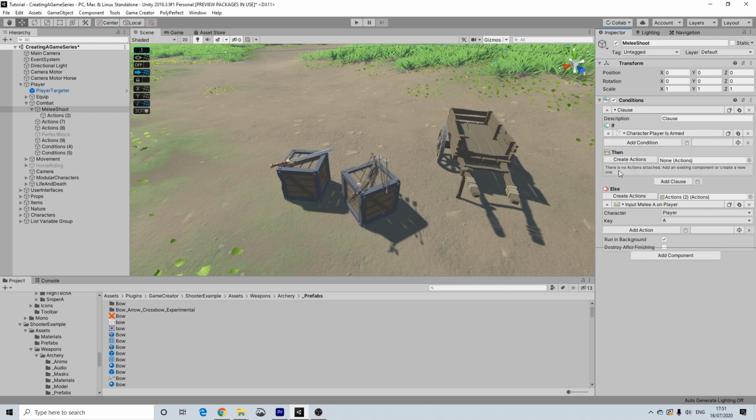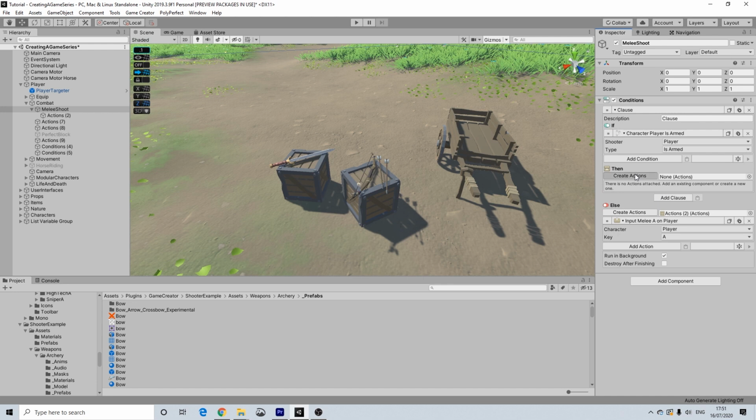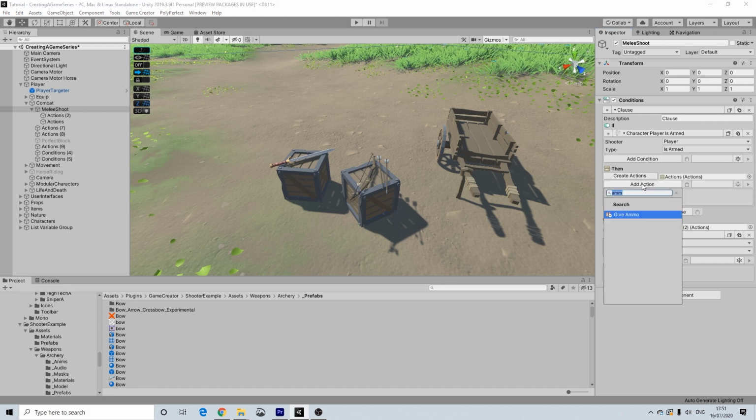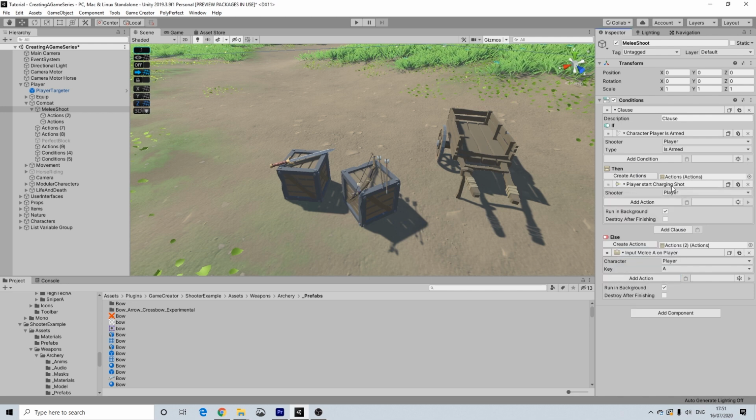So shooter is armed, really simple. And then we're going to do shooter and weapon start charging shot. Now it's start charging shot because it's a bow, it's not a gun, so it actually needs to charge. And yeah, that's why we're doing that.